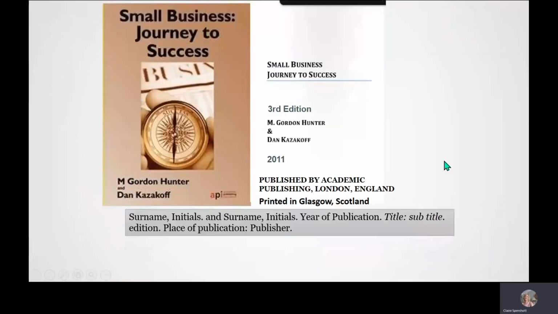Okay, let's have another look at a book here. And again, same thing. I would go to the referencing guide. There's the format I'm going to follow at the bottom here. So the first thing is the author's surname and initials. So it's Hunter, comma, MG, and Kazakov, comma, D. The year, quite straightforwardly, is 2011. Next bit of information is the title and the subtitle. And if I look at the top here, the title would be Small Business. The subtitle would be Journey to Success.